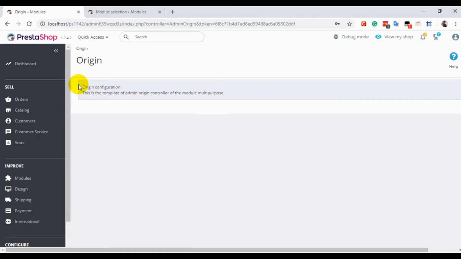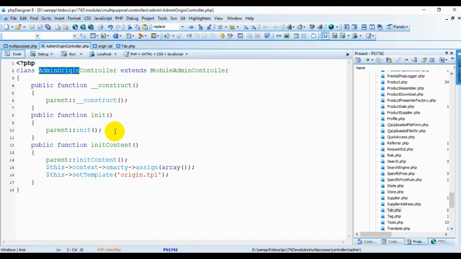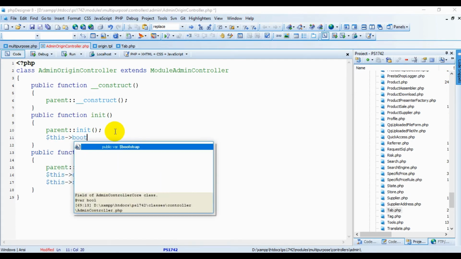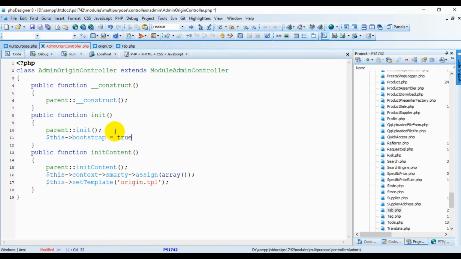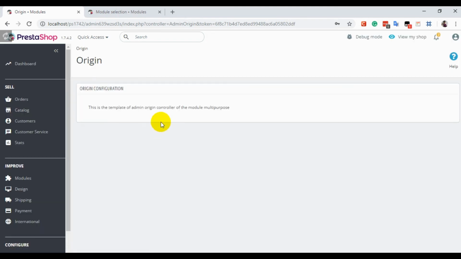You don't need to do this each time. We can see the content we have written in the template. But it is not in the bootstrap look because in the code we did not set the bootstrap parameter true, so let's do it. We had also done this with the main file of the module. Now you can see the controller is working, the template is working, and we can see the content with bootstrap design. So today we have done pretty good work.